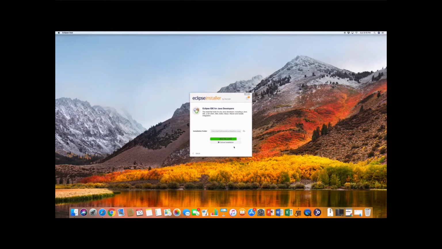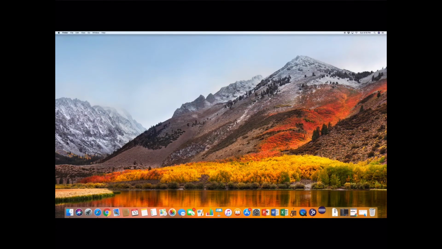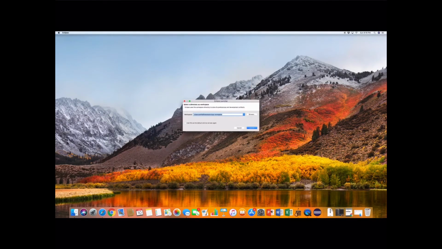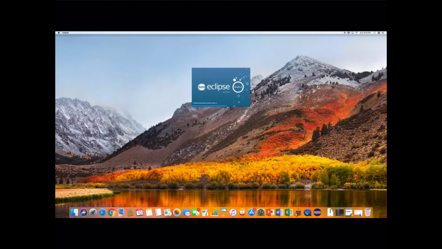And then after it is installed, it's going to show you a launch button. Just hit the launch button and it will load. It should look something like this, the Oxygen 0.3a. And then it's going to show you this Eclipse launcher. Just hit launch. And then it's going to set it up. And then it should look something like this.